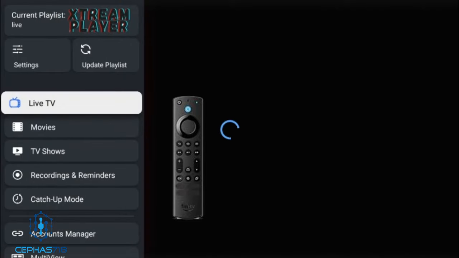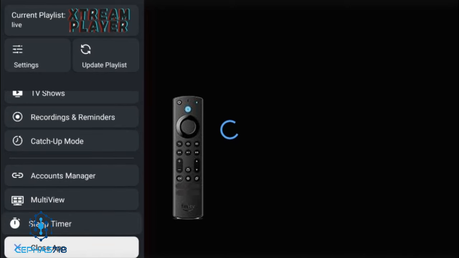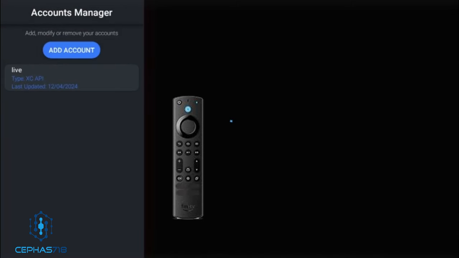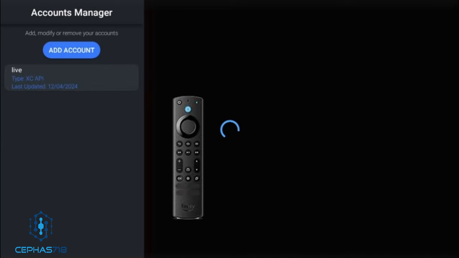Now let's go through the menu. So this is the area where you can do account manager. You can add an account. So if you have more than one playlist, you can add a playlist here. Okay.